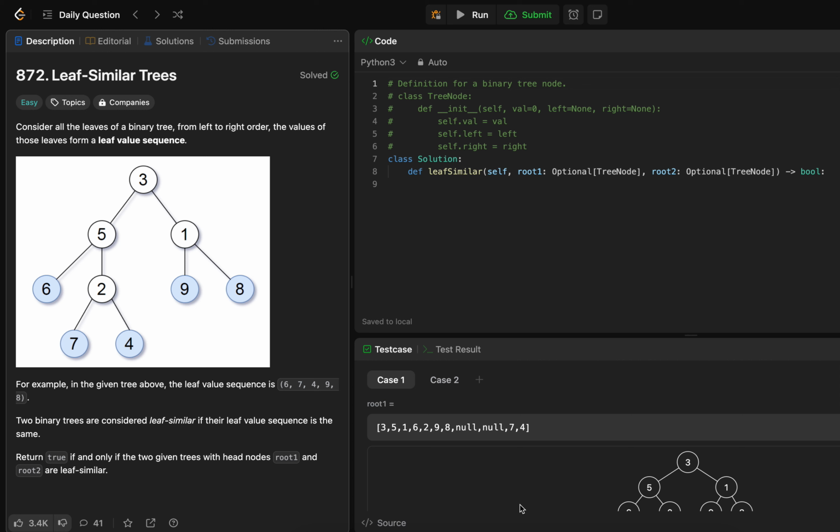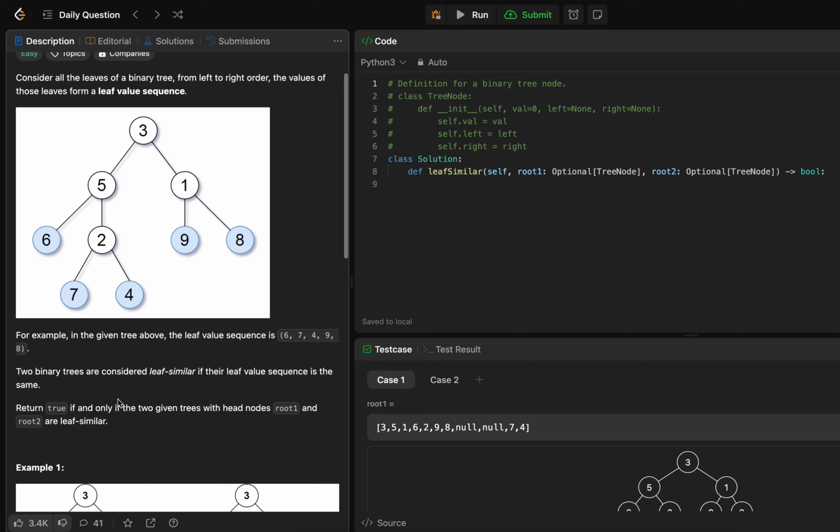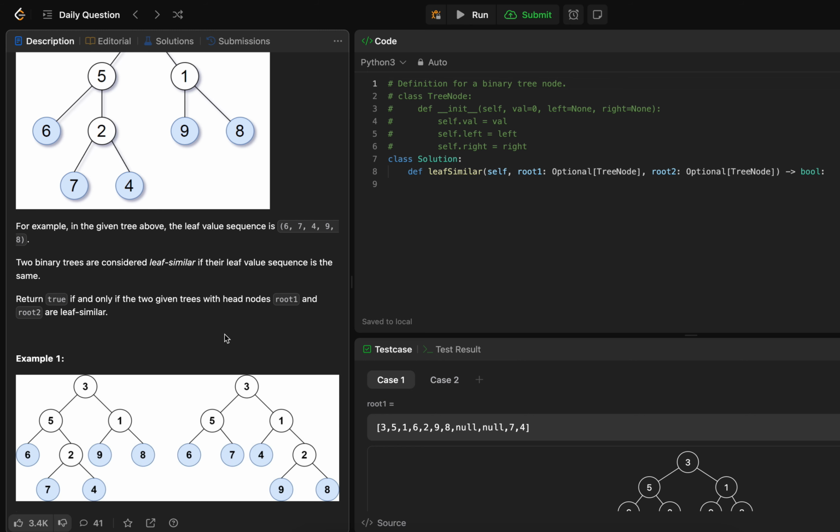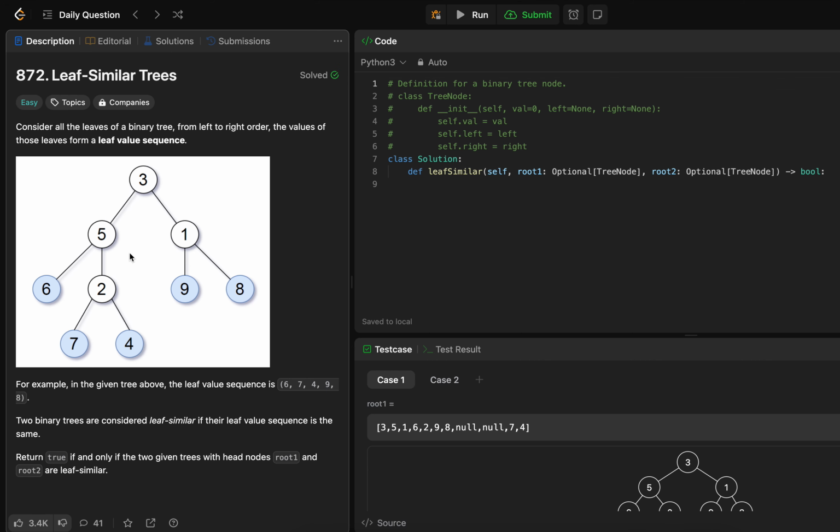Consider all the leaves of a binary tree from left to right order. The values of those leaves form a leaf value sequence. For example, in the given tree above, the leaf value sequence is 6, 7, 4, 9, 8. Two binary trees are considered leaf-similar if their leaf value sequence is the same. Return true if and only if the two given trees with heads root1 and root2 are leaf-similar. So let's do it.